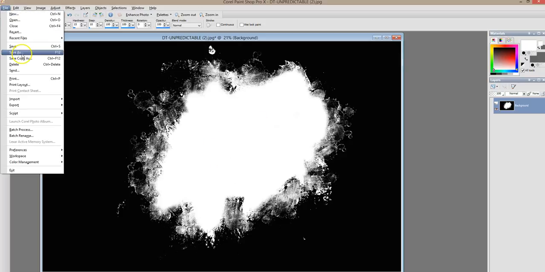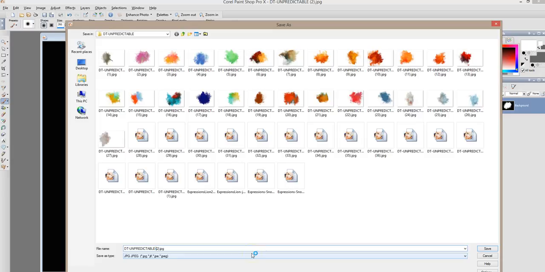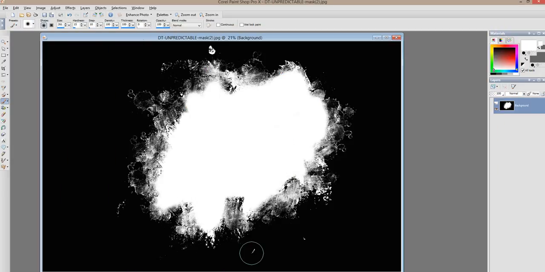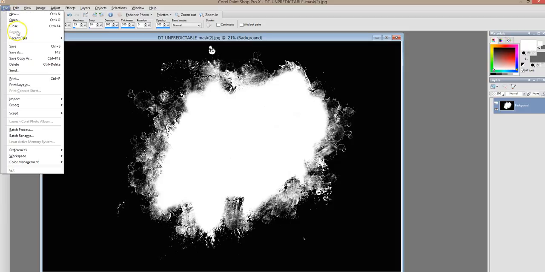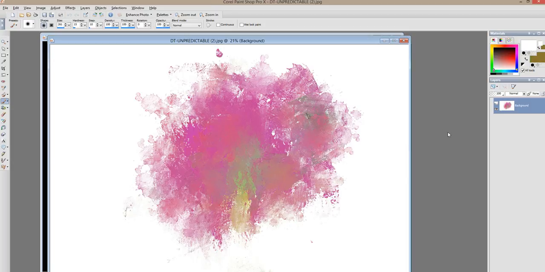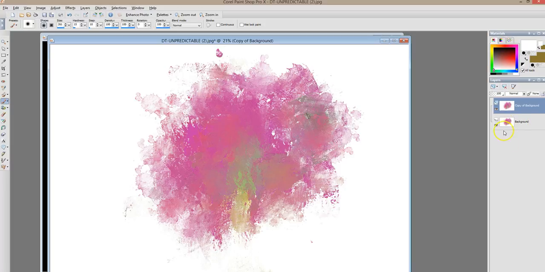Now you want to save this as something else. So I'm obviously not going to rewrite over the original texture, so I'm just going to put the word mask here and save that. Okay, now I'm going to open up that original one again, which was number 2. There we go. That's my original one. Now what I want to do here is I want to duplicate this. So I'm going to duplicate, and I'm going to shut off the bottom one.